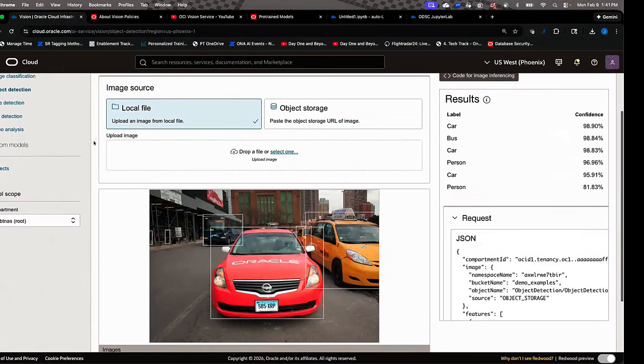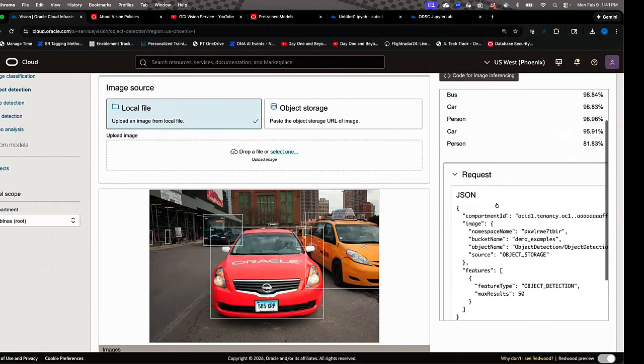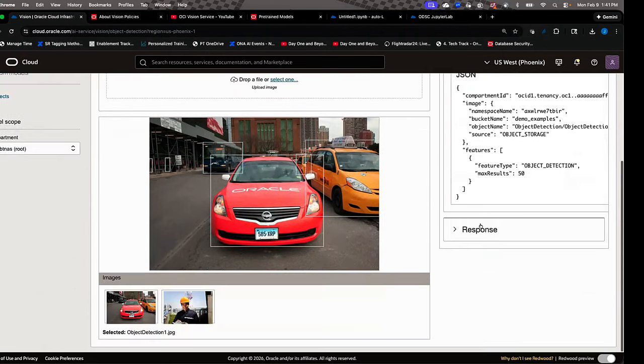As you can see here again, it will label it. And the good thing is that it's also going to use these rectangles to show where the objects are within the image. We have a car, we have a bus, we have a person, car, and again, the level of confidence, request JSON script, and response JSON script.